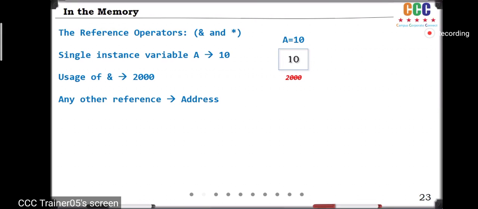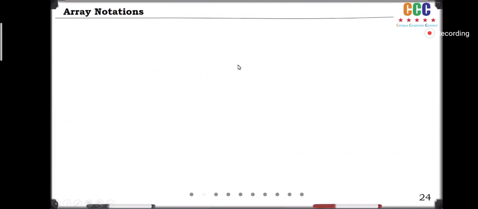Only take care that after ampersand it should be a value reference, and after star it should be an address reference. What does that mean? If something is pointing to an address, star and that something will dereference to the value, right? So after ampersand I need a value reference in order to go to address, and after star I need an address reference in order to get the content. Fine. Now let us check the notations part.